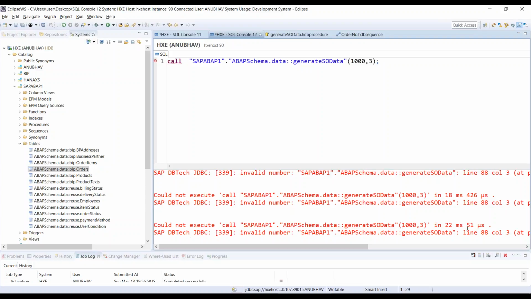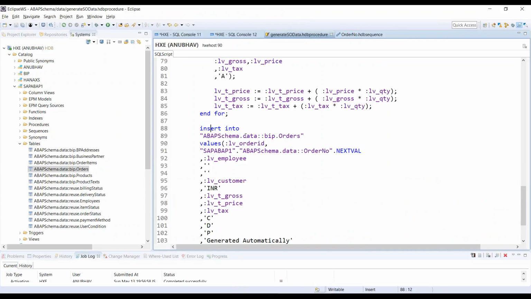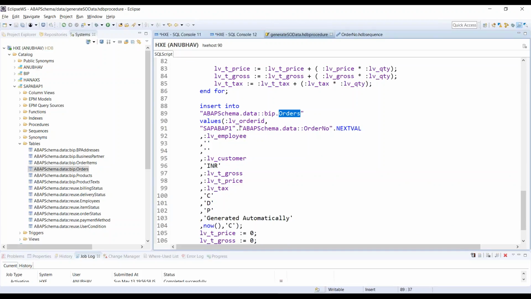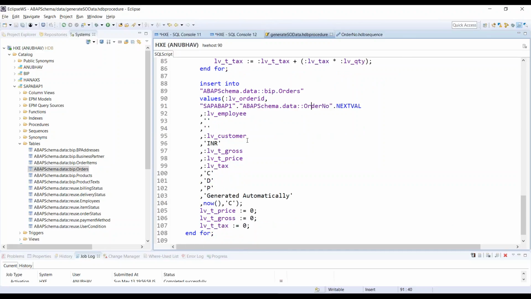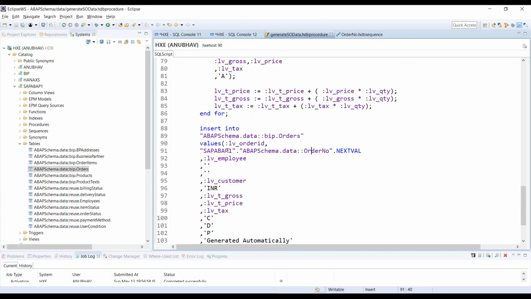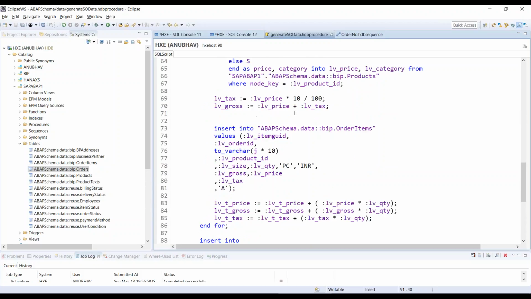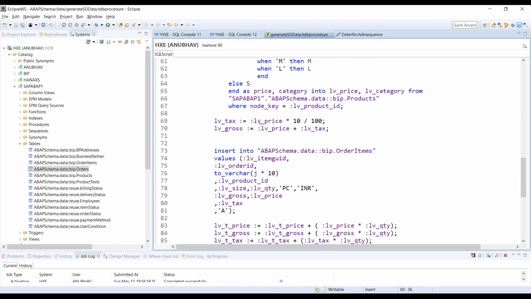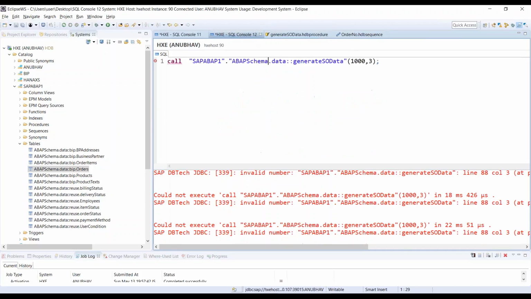It's giving me an error exception, invalid number SAP ABAP one. There is some problem in line number 88 when it's trying to insert a record in our table. Now guys, it's having some problem. What is the problem? Invalid number, it is saying. I don't know which number is invalid. While doing some calculation could be an issue. What is the tax calculation we have put? LV price multiplied by 10%. That's the tax amount. Okay, let me call this. It's not allowing me.